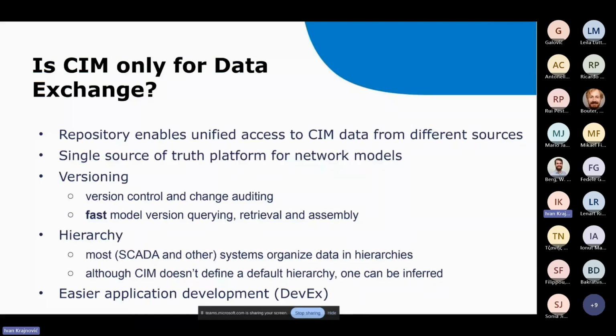year, for example. And the hierarchies, okay, most SCADA systems, GIS systems, etc., organize their data in hierarchies. And SIM doesn't actually define a default hierarchy, but you can infer some hierarchical order from the SIM data. And people like trees. People like to explore their data, their models through some hierarchy trees.